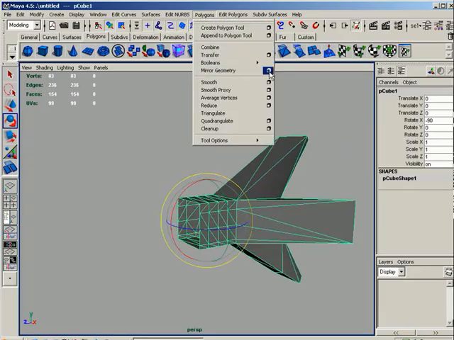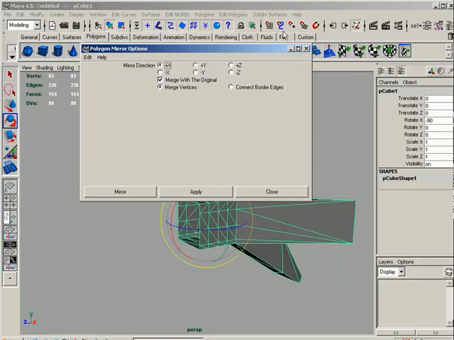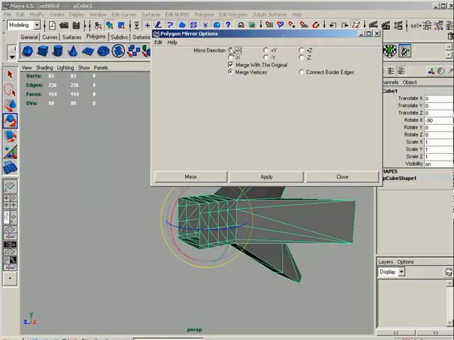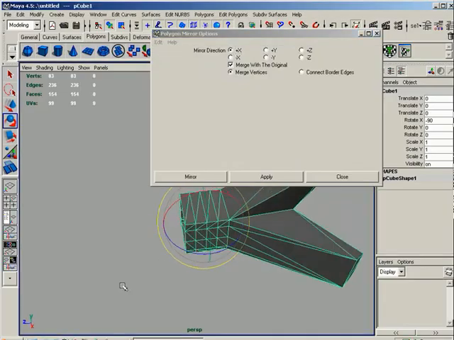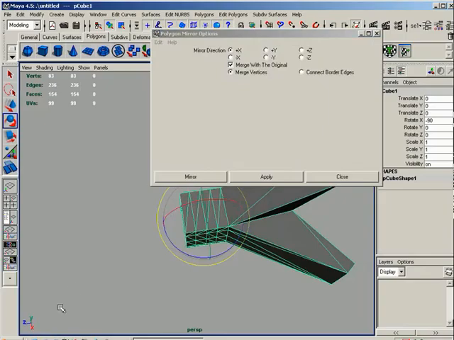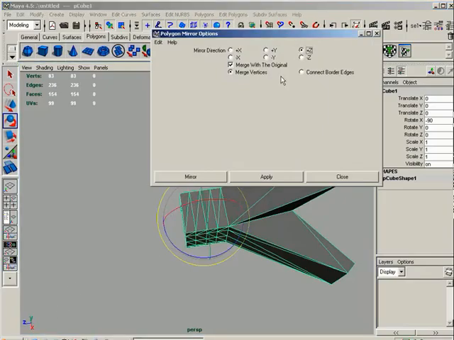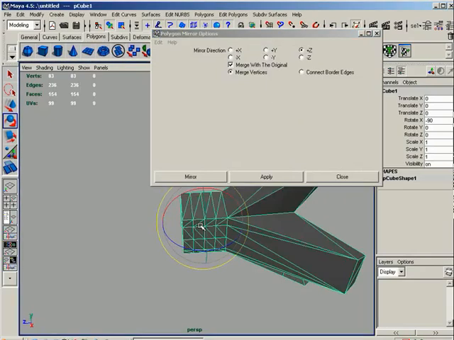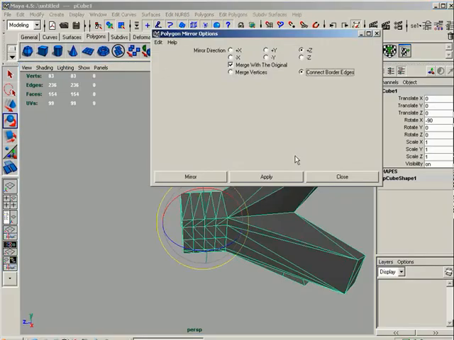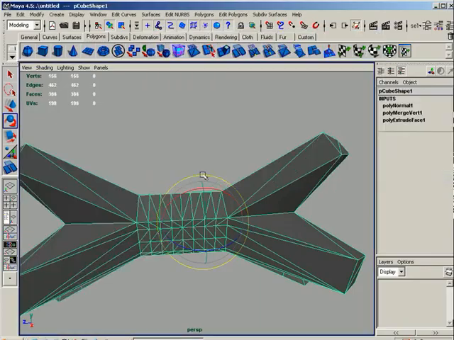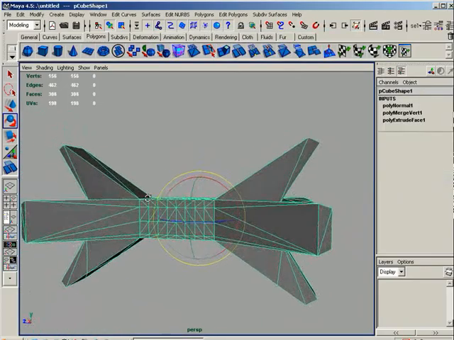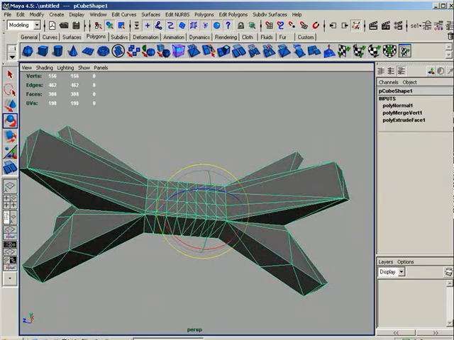So we'll go under mirror geometry. I'm going to go to the options first. We have the mirror direction, which basically is positive and negative in all three axes. And if we want to, we can look at our little axis cube down here, and really it shows that we probably need to be mirroring in the positive Z-axis. Do we want to merge with the original? Yes, we do. But rather than merging vertices, we want to connect border edges. And this will turn this whole thing into one seamless model. And we'll go ahead and hit mirror, and there you go. Very nice. So there's mirror geometry.